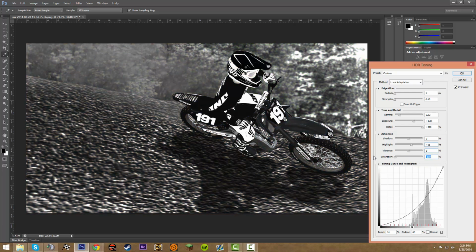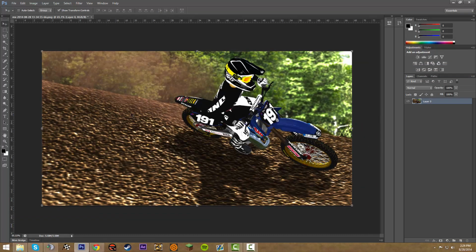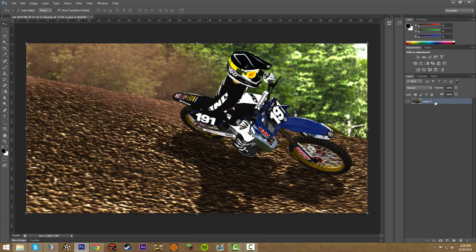And saturation, you can mess with this as well. It just desaturates and saturates the image. Zero looks good to me, so I'll keep it at zero. Actually, no. For this picture, I want it higher. 20. And then for HDR toning, that's about all that I do. You don't have to do HDR toning. You could just not do it and it'll look just fine. And then, yeah, that's basically how I edit my screenshots.